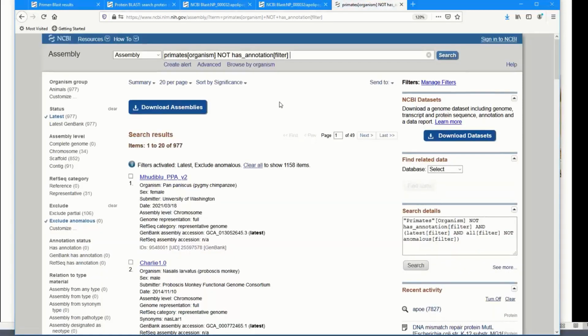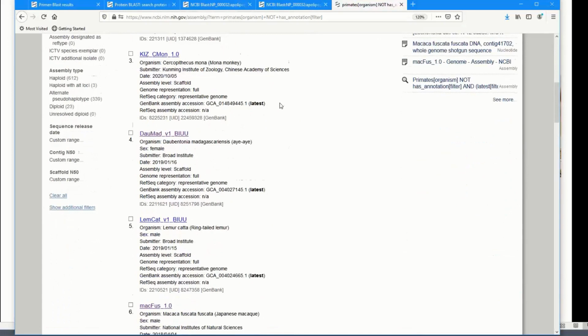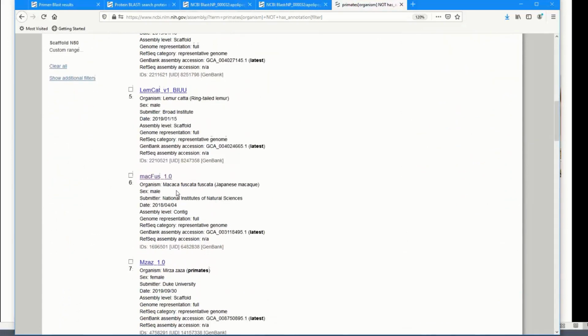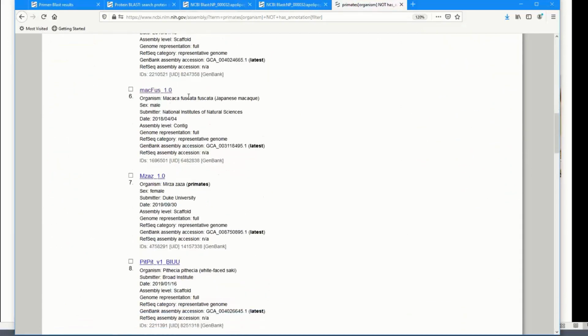Okay, and I'm going to use this genome, this assembly here. This is Macaca fuscata, which is a Japanese macaque. This is an Old World monkey. Macaques are not that far removed from the lineage that gives rise to the great apes and humans. So these human primers that I designed, they probably will work in this assembly. So we can try that out.